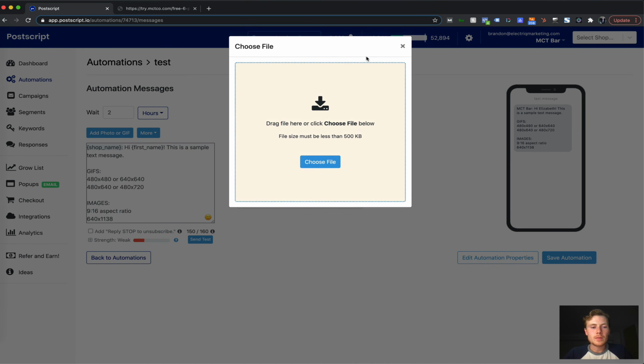So, for example, if you want to add an image or a GIF, you will just open that up. And let me find a GIF here that I can drop in.